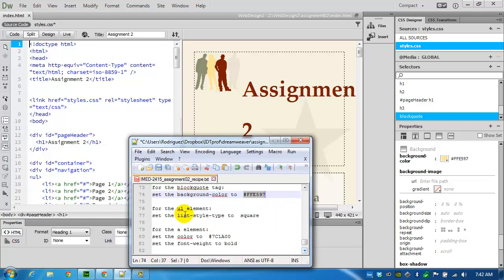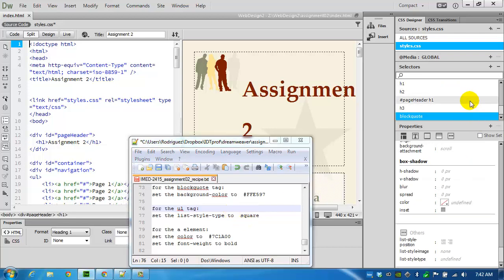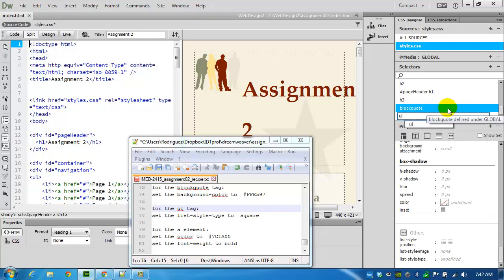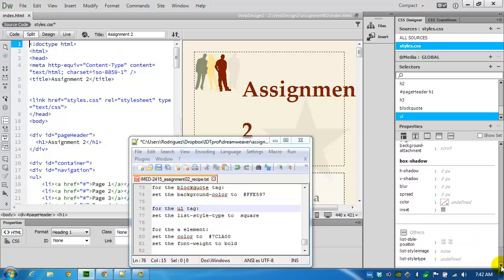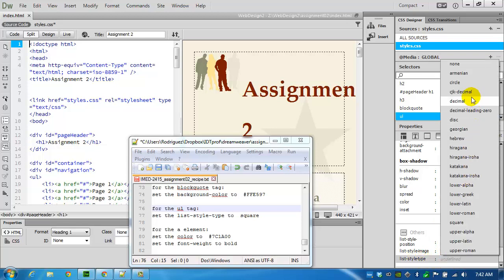We need the UL tag, and the list style type will be changed to square in UL. So let's add another selector. Click plus, type in UL, enter to accept. The list style type will be square. The list type is going to be at the very bottom of your properties. I'm going to select square.